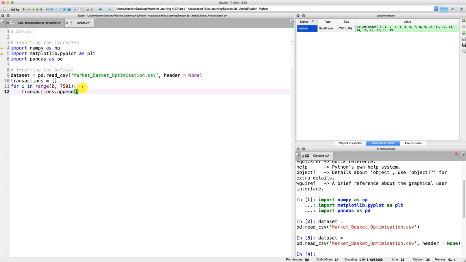Well, we can get them by taking the right values of the dataset. So what are these right values? Well, these right values correspond to the products in the dataset of the transaction indexed by i, and then we need to take all the products of this transaction. So we need to take all the j's here in this transaction indexed by i, and to take all the j, that's where we use the other for loop.